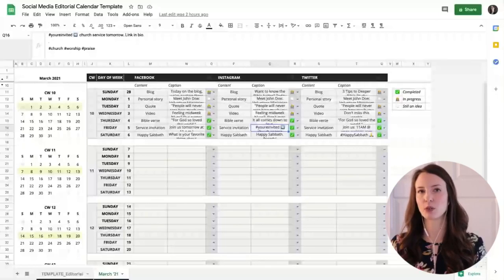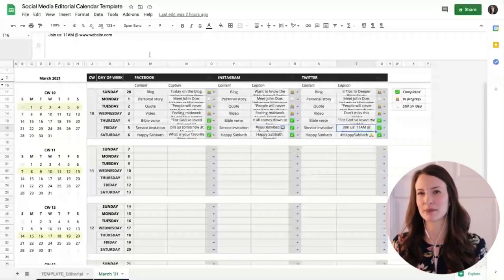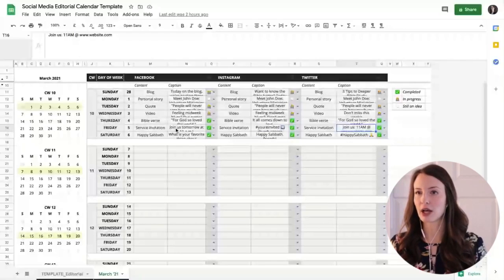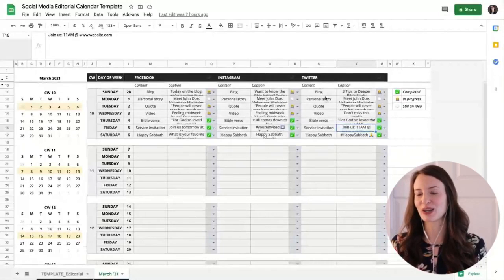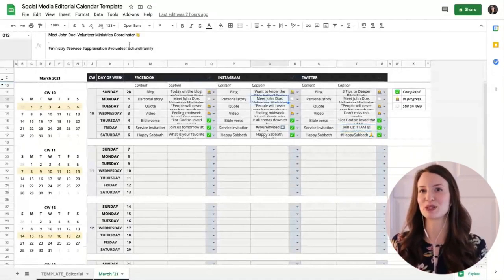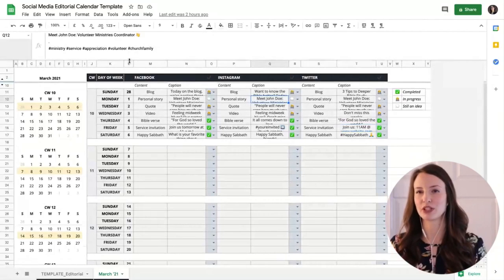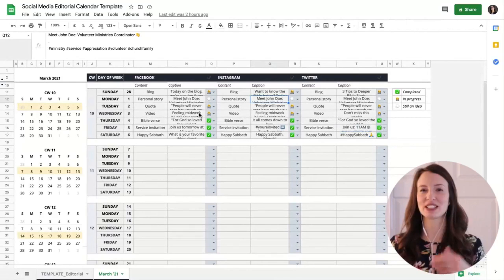And then, for example, on Twitter, it's a little bit more simple and straightforward. Join us at 11 a.m. and you've got your website there. So that's just an example. Of course, there are a couple others here. Maybe you'll post a blog or a story that says, meet one of your members, volunteer ministries coordinator. You'll put a picture, feature one of your volunteers. You can put some quotes, maybe a video from your pastor sharing some encouragement, different things like that.